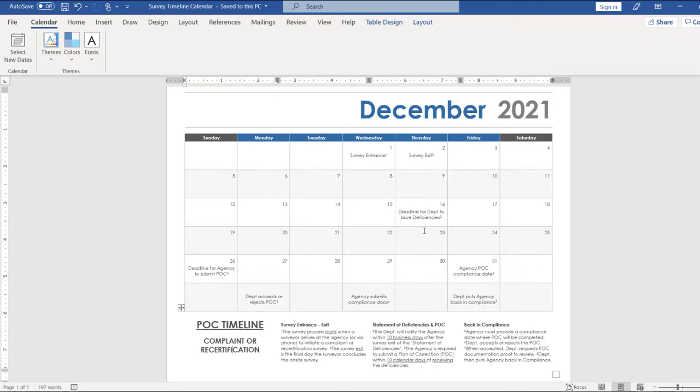the survey. Once you receive that list, the agency has 10 calendar days in which to develop a plan of correction and then submit it to the department. So let's count there. Again, we don't count the day that we received the deficiencies on the 16th. So we start on the 17th and go 1, 2, 3, 4, 5, 6, 7, 8, 9, and 10. So the last day in which the agency has to submit their plan of correction is December 26th.